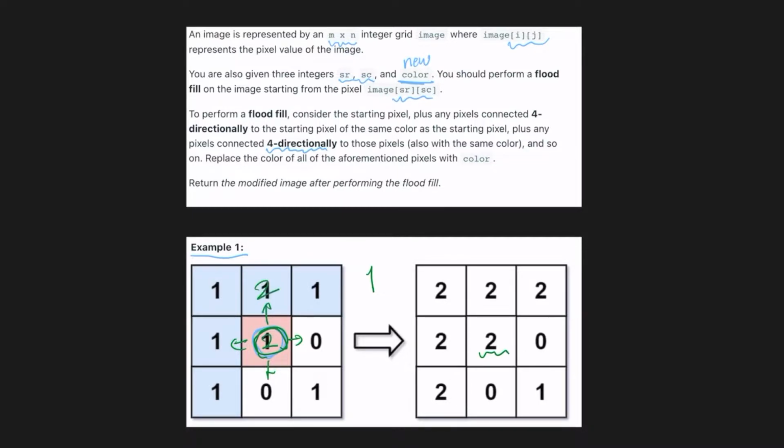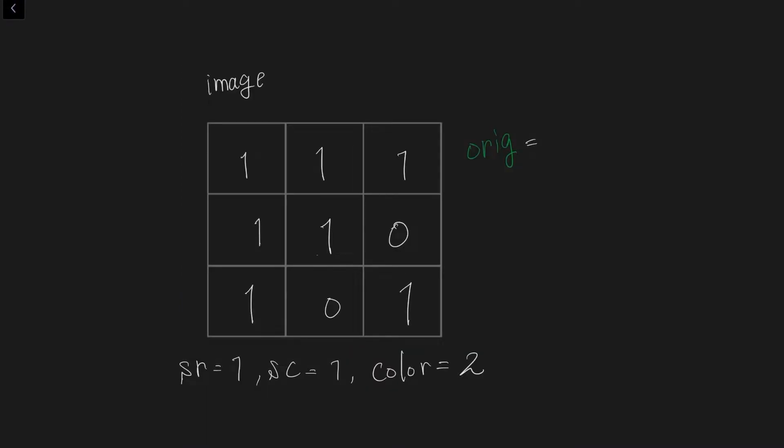So we can visit this, and we're going to check its neighbors and find the original value in its neighbor, find the original value, its neighbor, and find the original value. We cannot change this one, even though it's the same value as the original color, because we cannot visit it directionally. We cannot move diagonally here. So we're going to use a depth first search for this problem. And let's use this example.